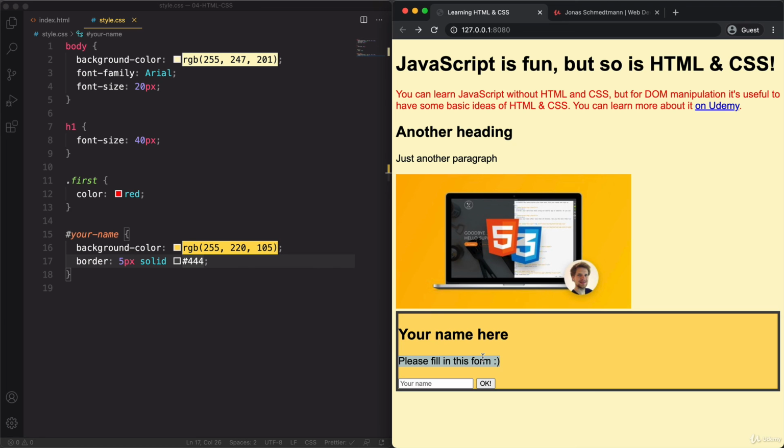Okay, and this should be enough for one lecture. In the next one, we will learn about the box model so that we can then add some spacing here. For example, some spacing inside of this box to give it some space here and also some space between these elements. So stay tuned for that and see you in the next lecture.